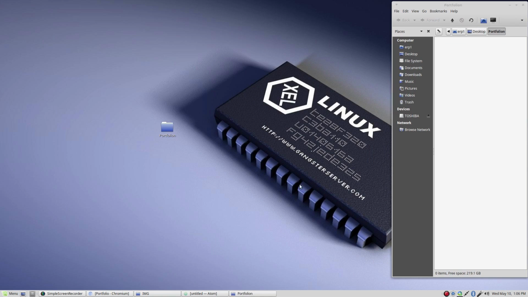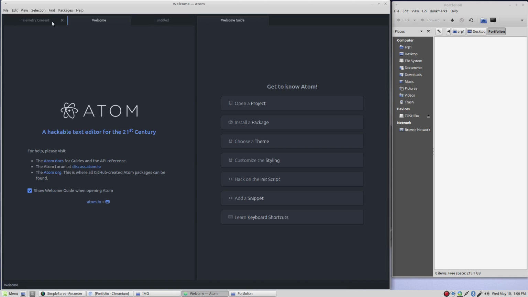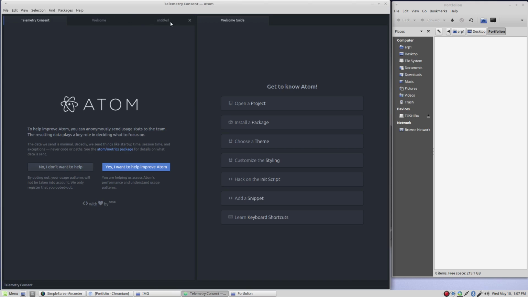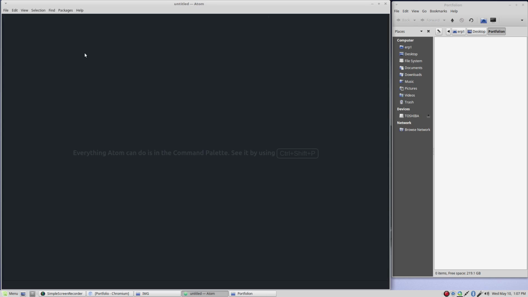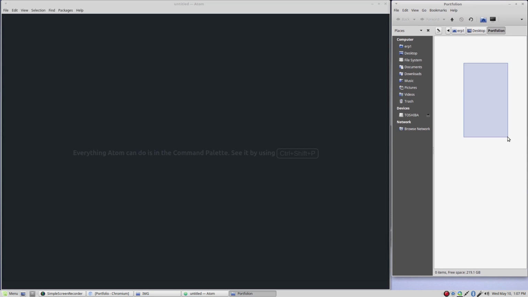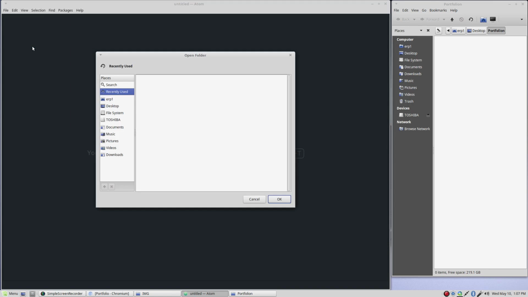Now, let's work on it. So, let's open our Atom text editor, and always when you open Atom, you will find that it gives you some tabs with some information that you don't need. Feel free to just close everything. After that, we need to import the project folder where we're going to be working, which is this folder right here. We're going to do that by going to File, Add Project Folder.